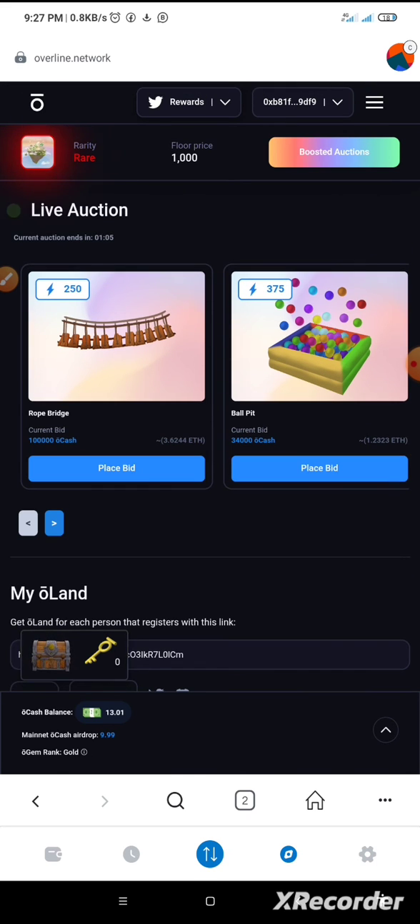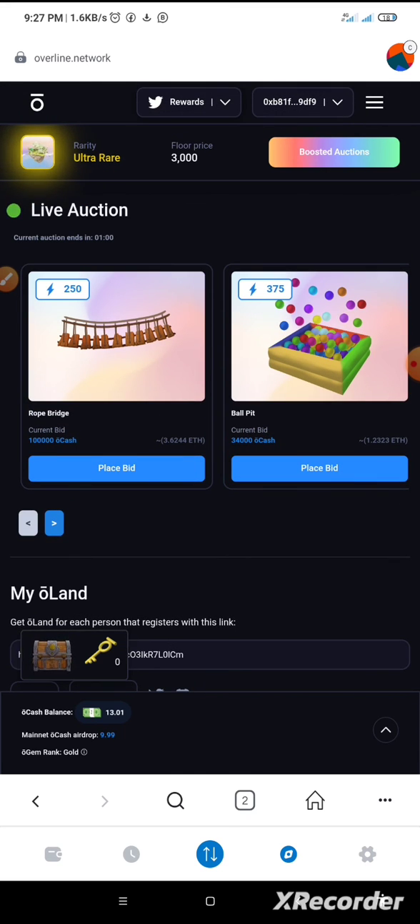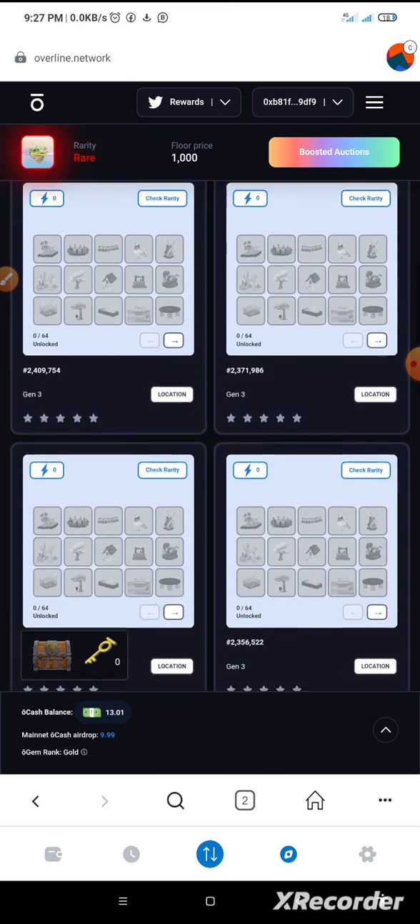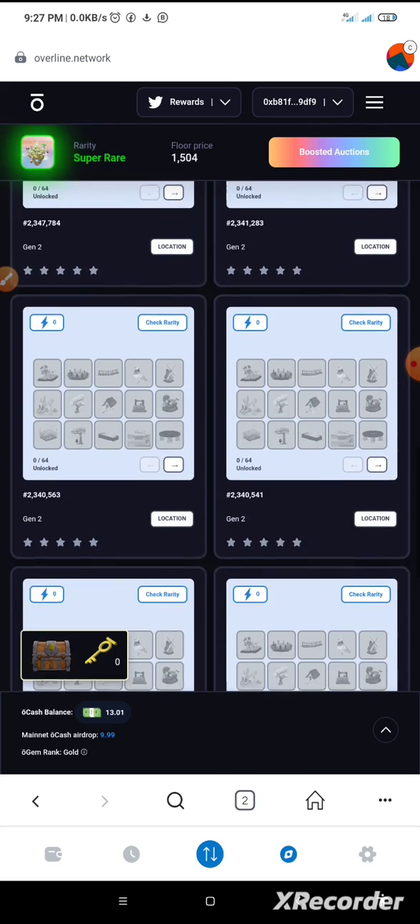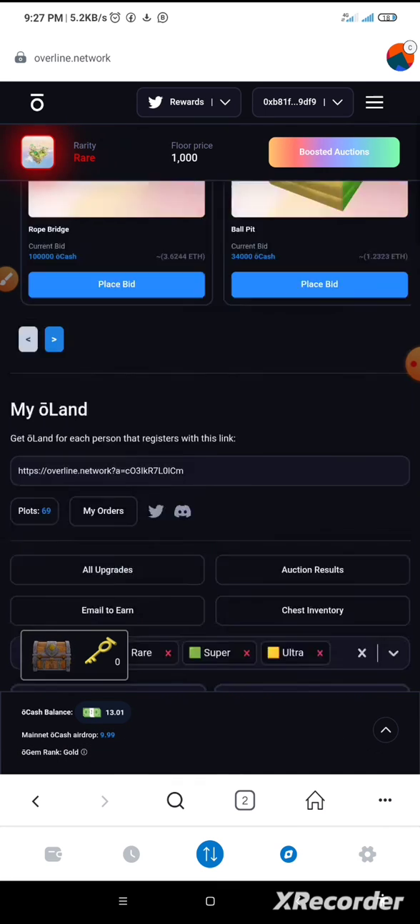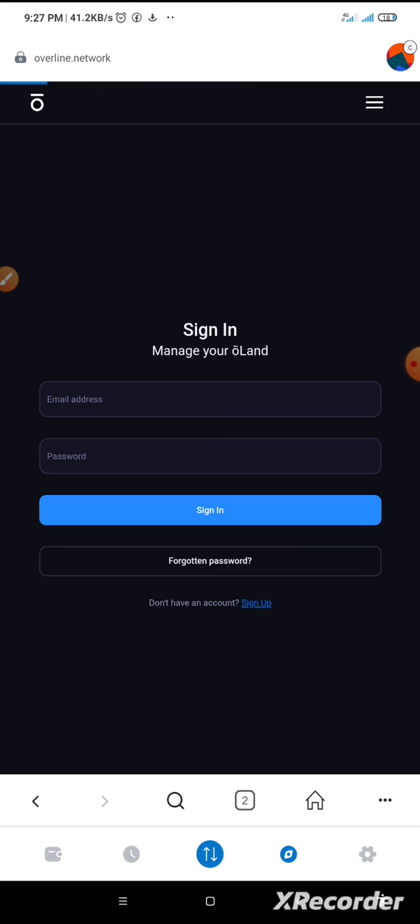If you want to get more Oland, feel free to share your referral link to your friends, share it to people. Once they register, you get more. If one person registers, you get 1 Oland. If 10 persons register using your link, you get 10 Oland. As you can see here, these are all my Oland. I have a total of 69, which means that I have invited 69 persons to sign in for this Oland.